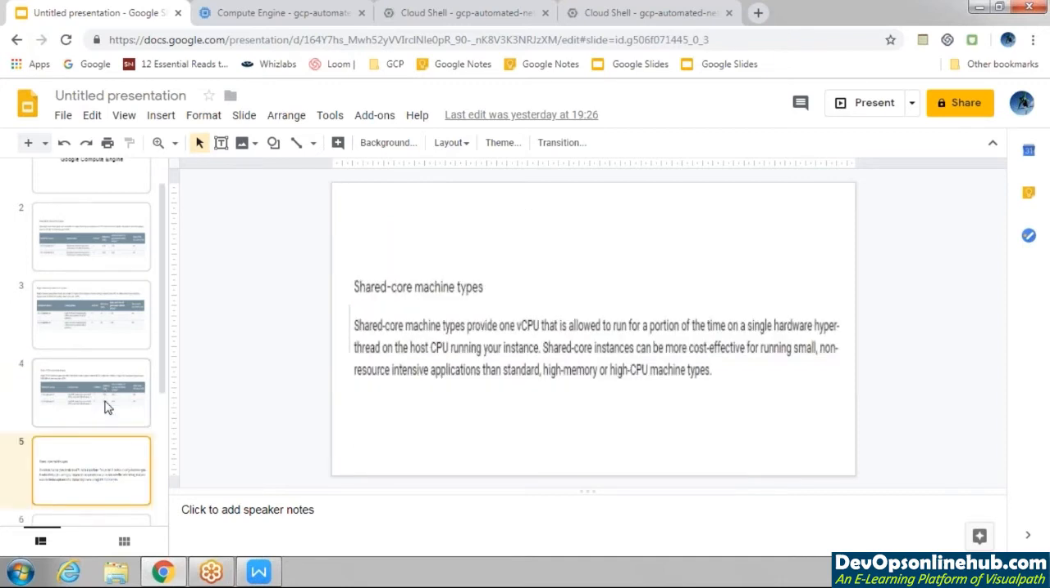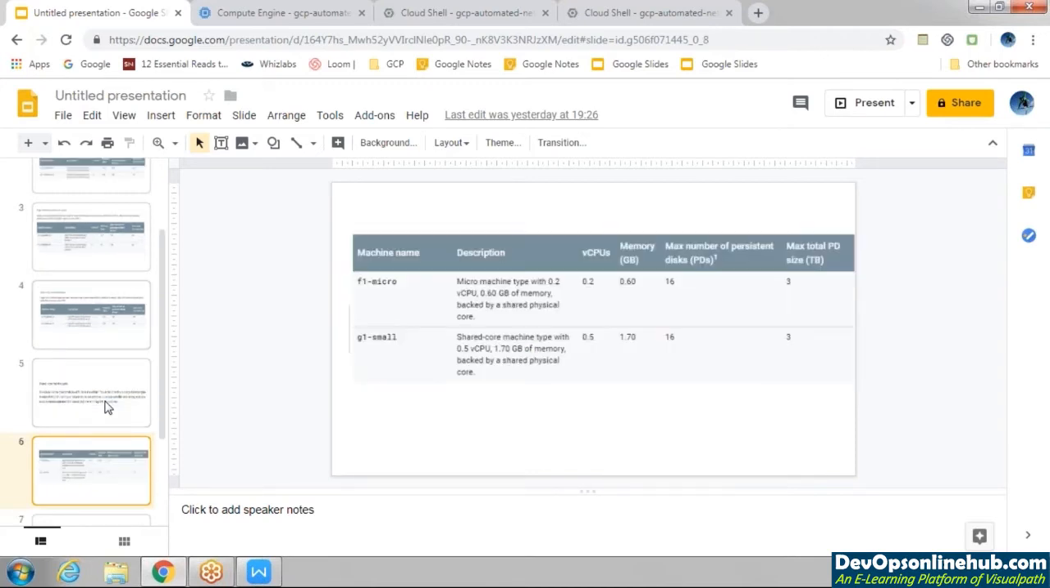Next is shared core machine types. Shared core machine types provide one CPU that is allowed to run for a portion of time on a single hardware hyperthread on the host CPU running your instance. Shared core instances can be more cost effective than standard ones for running small and non-resource intensive applications. The naming convention is F1 micro and G1 small. The difference is CPU: for F1 micro you have 0.2 vCPU and G1 small is 0.5 vCPU.